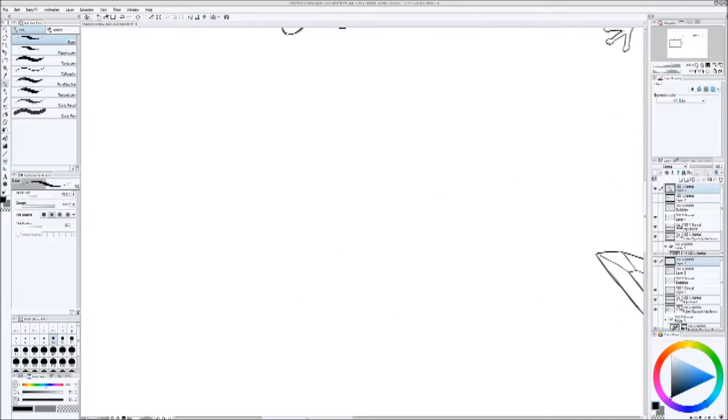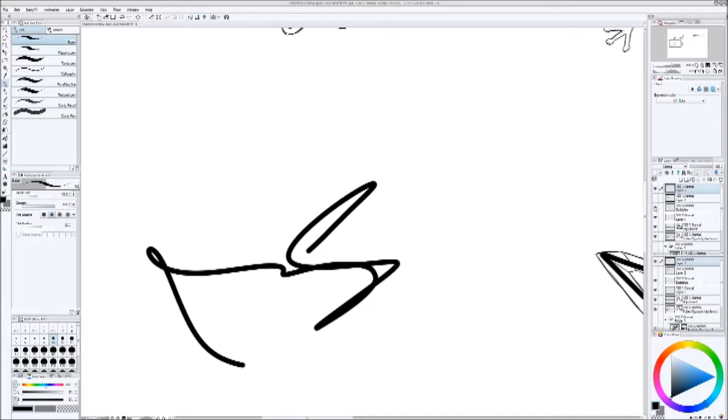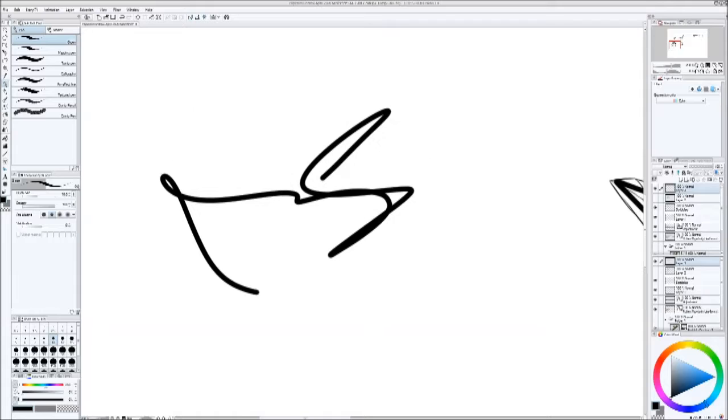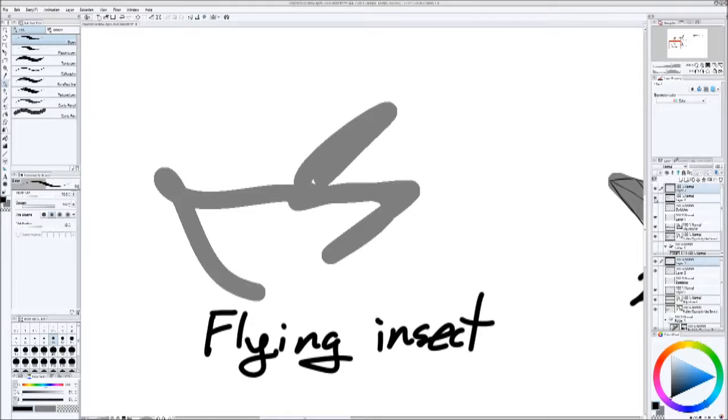And now for the last one, or the last idea. So this guy was going to be some sort of flying insect. Ah, yes, that's what I was thinking. So again, we have some wings. Except I'm going to change it up with these wings because we've already had insect type wings. So I'm going to have almost bat kind of wings.